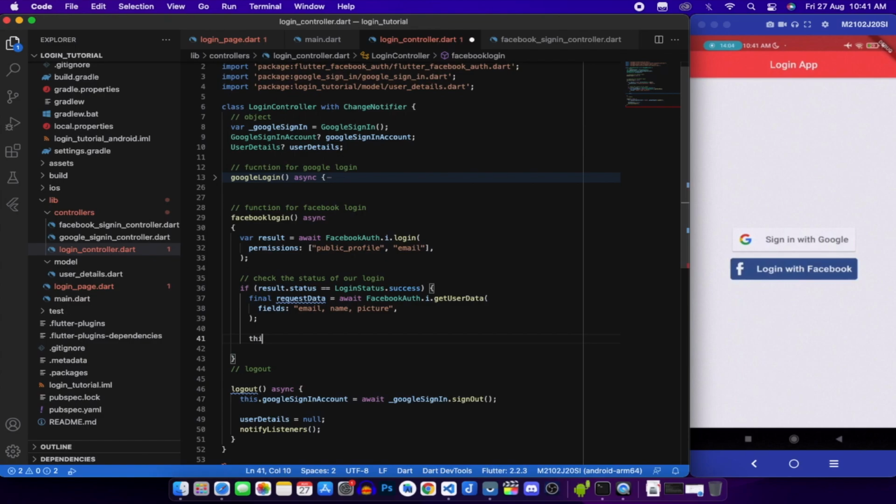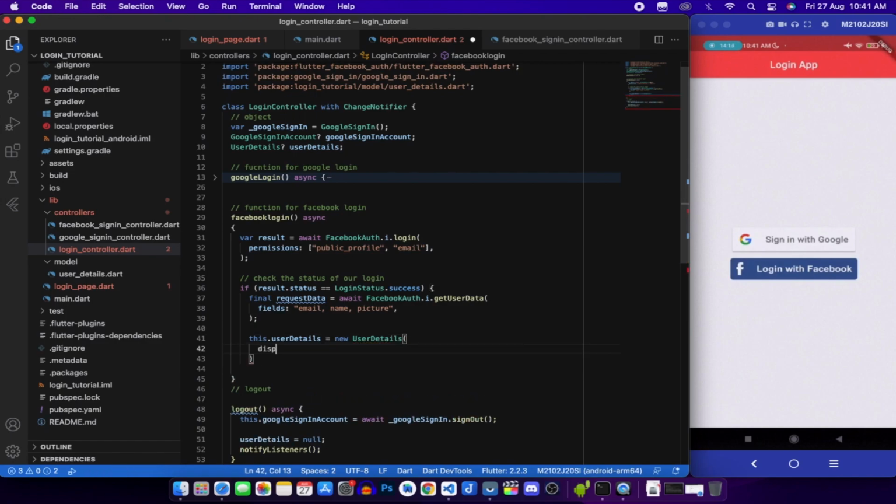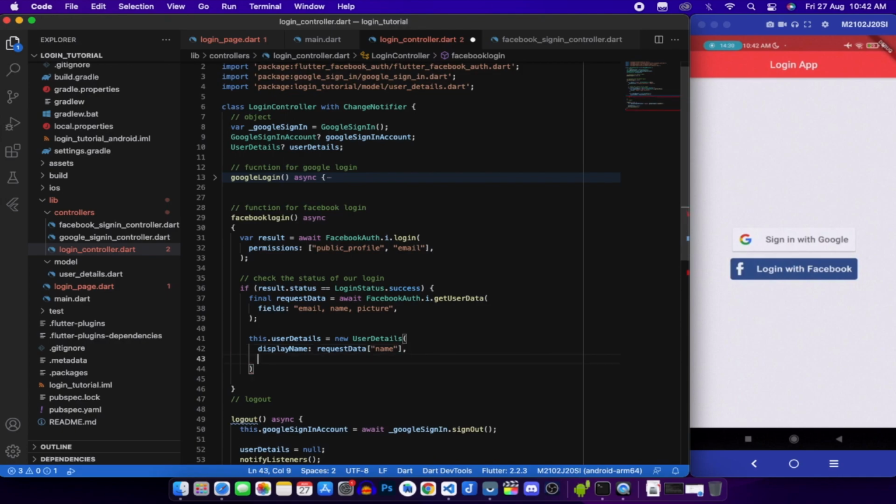How can you do that? You write this dot user detail. You write new user detail. You write display name as request data, this would be name. Email is request data email. Last would be our photo URL. So we'll write request data.